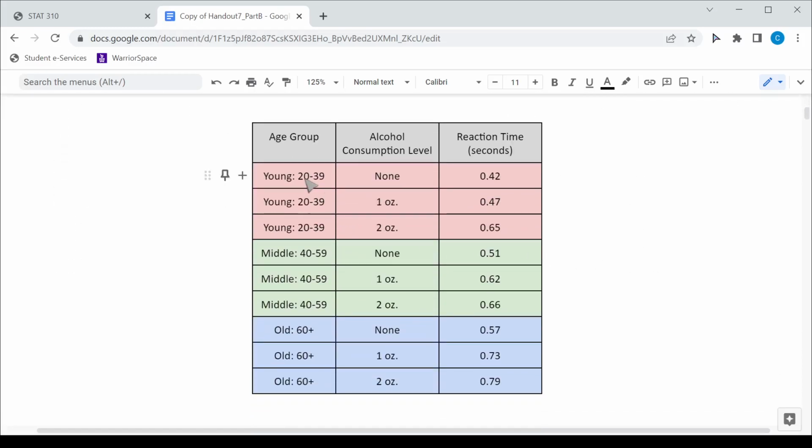You can see that we got 3 individuals in the young age group, 3 individuals in the middle age group, and 3 individuals in the old age group. Now each individual there, so one of those individuals in the young group is going to be randomly assigned the no alcohol level. The other is going to be randomly assigned the 1 ounce and the 2 ounce. We're going to do that same thing here for the middle age. These individuals are going to be randomly assigned to either the none, 1 ounce, and 2 ounce, and the same thing for the older individuals.